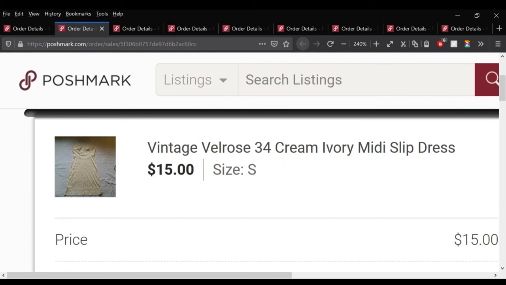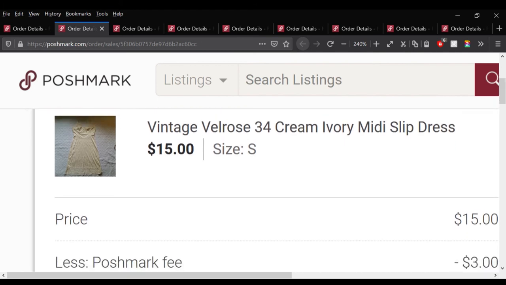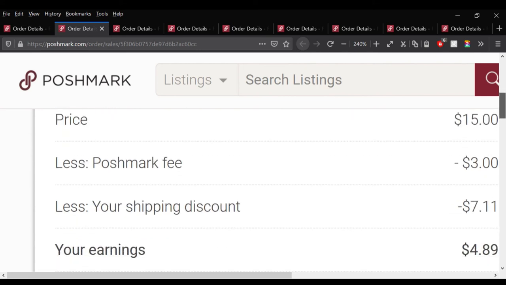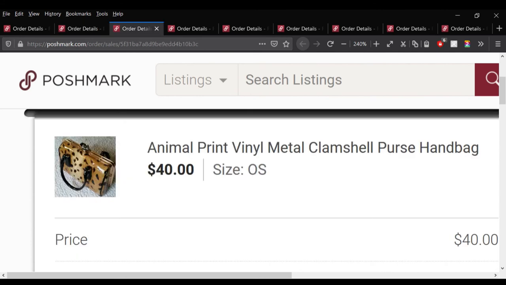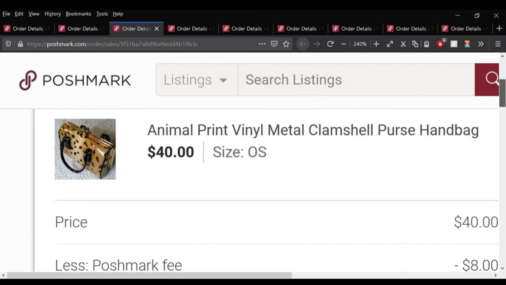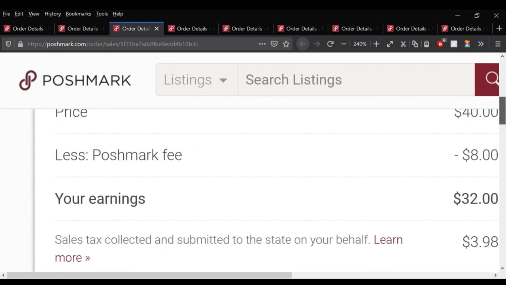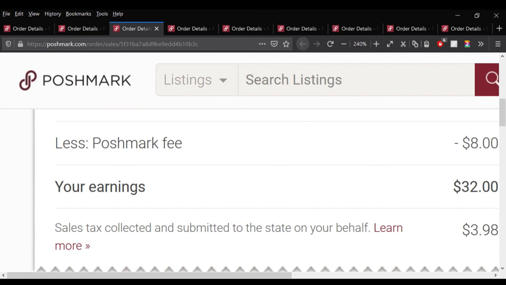I don't know if the blazer craze is slowing down, but I haven't sold many blazers lately, so I don't suggest necessarily picking them up, unless they're super unique or high end. This is a vintage cream colored slip dress. It sold for $15 minus a shipping discount, so I made $4.89. This cheetah print or animal print bag, like a clamshell bag, brand new, really cute, sold for $40. The buyer paid shipping, so I made $32 on that purse.